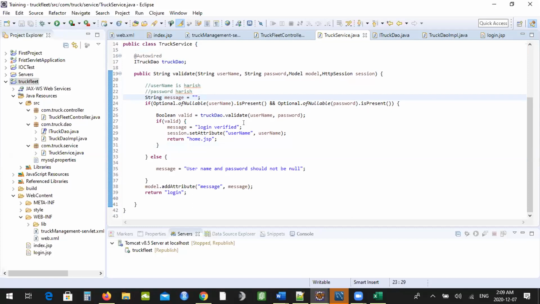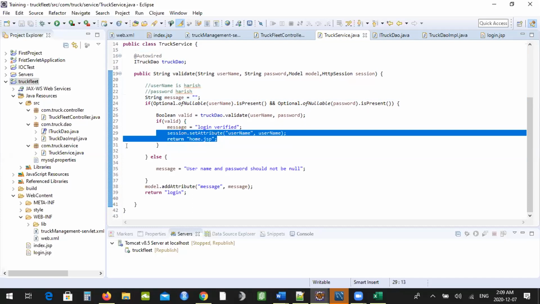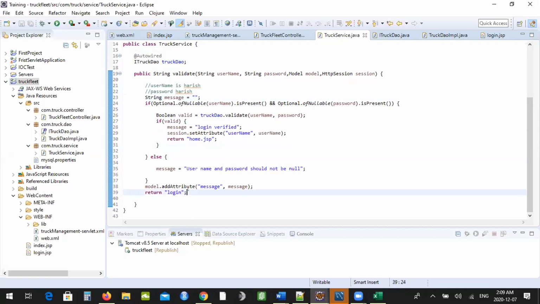Are we doing it correctly? Am I repeating the code by any chance anywhere? Earlier I was repeating the modal.addAttribute multiple times. Am I doing that right now? Am I returning multiple statements? So it's just an if condition: if everything passes, just return home.jsp, and if anything fails, just return login. Okay guys, it's accepted? Fine. Yes. Cool.